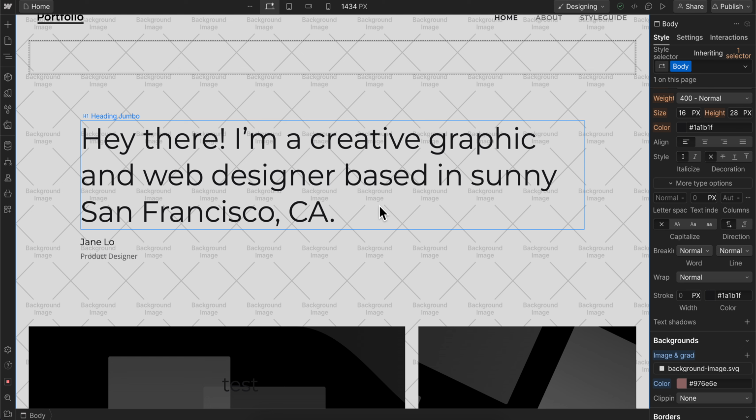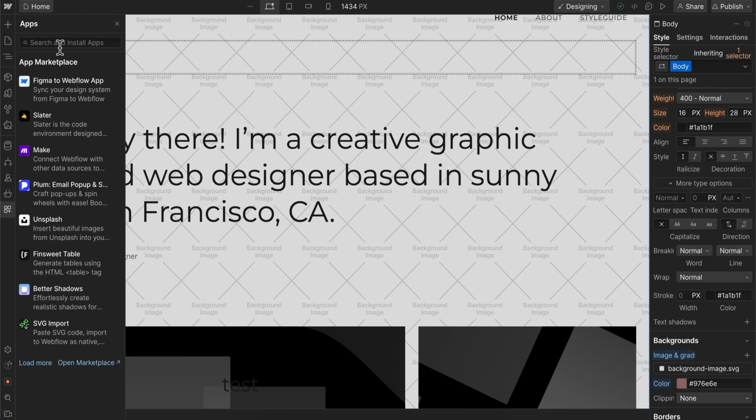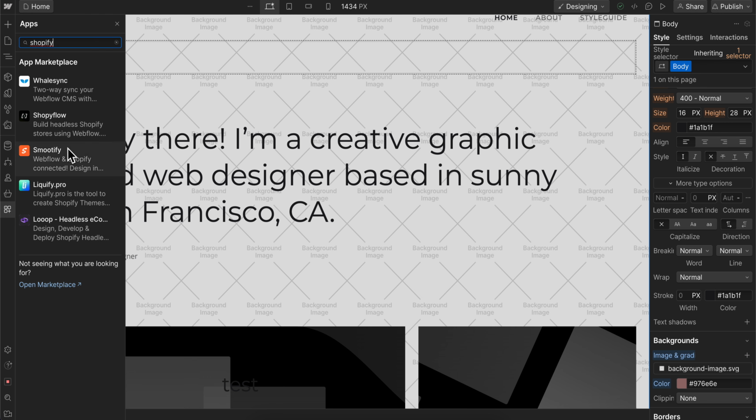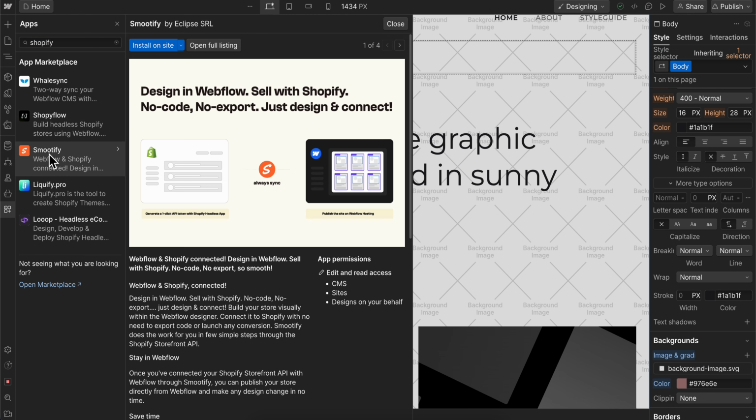In this video, I will show you how to connect Webflow to Shopify. So what you're gonna have to do is simply click on apps on the left side, and search for Shopify. Now what you're gonna have to do next is simply click on Smoothify, this one here, and as you can see, this will allow you to create the designs in Webflow, and then you can use Shopify to sell.